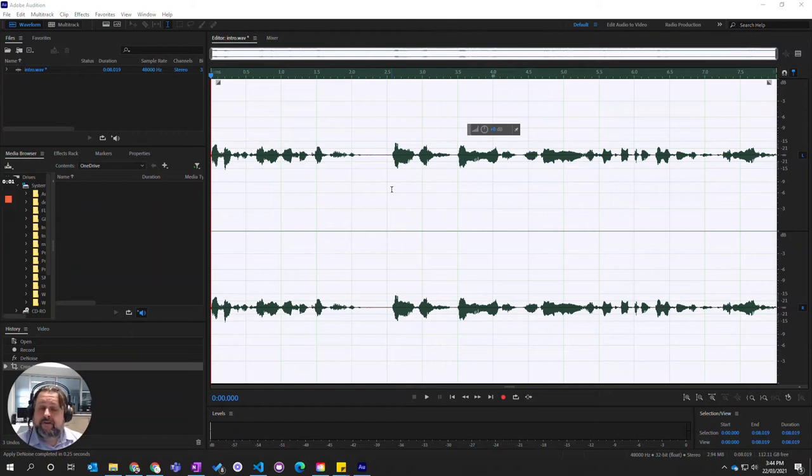In this video, we're going to learn about normalization in Adobe Audition. Now, here we have the recording of our intro sound file, and you can see the peaks and troughs of the sound wave. The peaks are the louder parts. The more volume there is, the higher these peaks are.